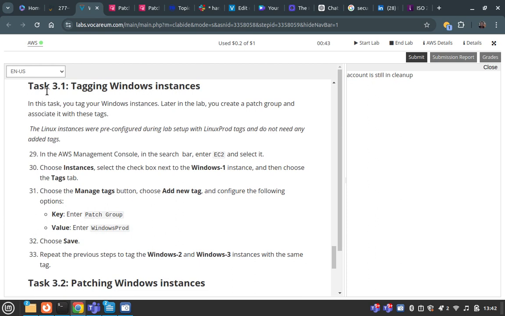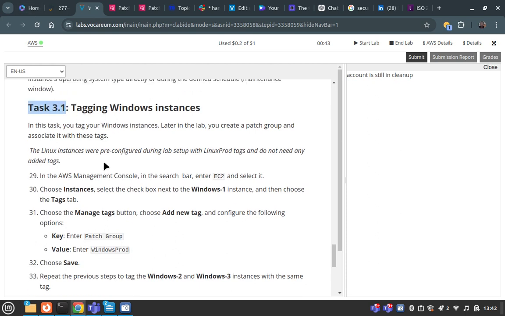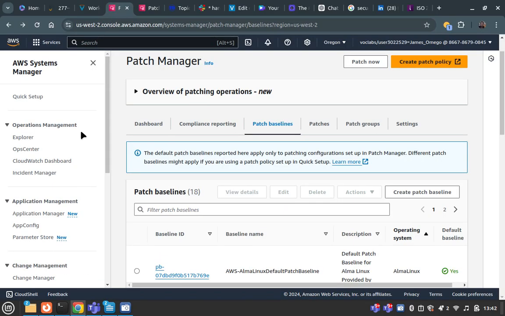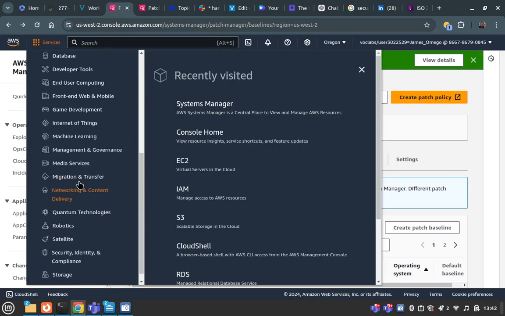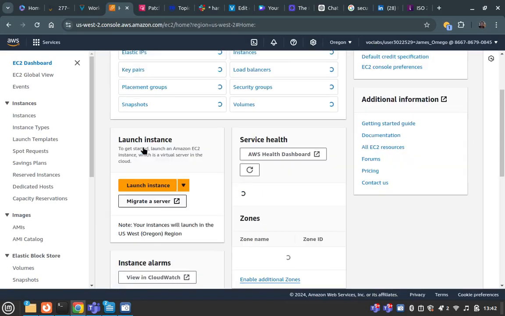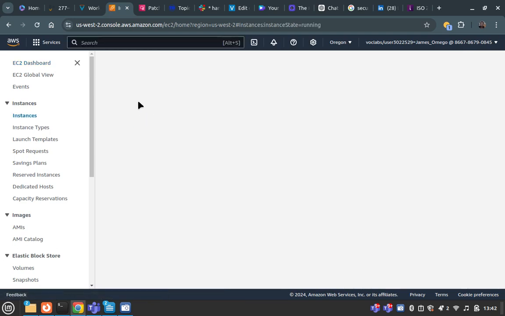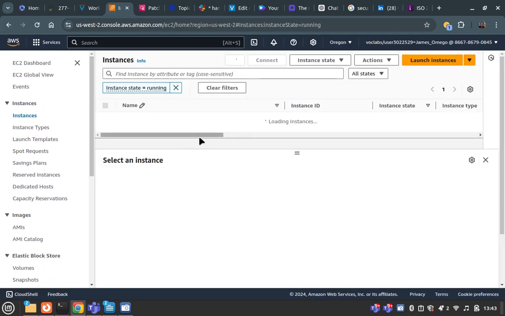So task 3.1, we have to tag the Windows instances. Okay, so we go to EC2 and we go to the Windows instances, and then we just tag them. That is what we are going to do. So we go to services, we go to compute, right? Mine is already there. So we search for the Windows instances, and then we go under tags and we modify the tags. The running instances here, we can just navigate to the running instances. There are our running instances.